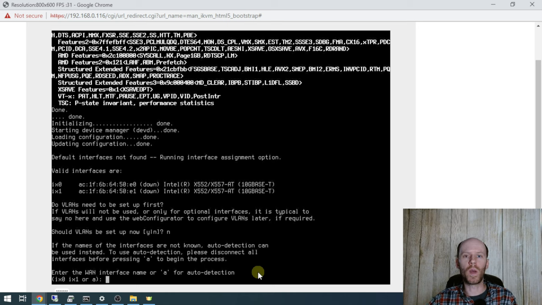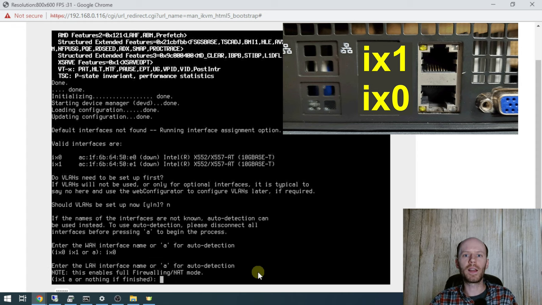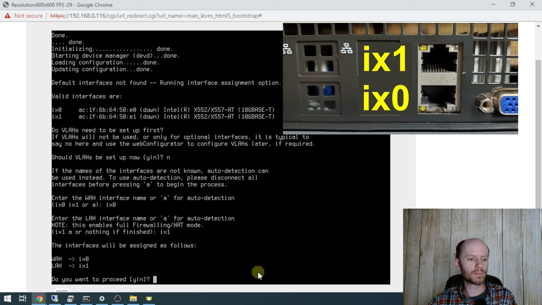So for the WAN side, I'm going to use interface IX0, which on this particular motherboard is the bottom of the two interfaces. That leaves IX1 for the LAN, or the local side. And we're just confirming our changes there. We have WAN on interface 0 and LAN on interface 1. Yes, I want to proceed.